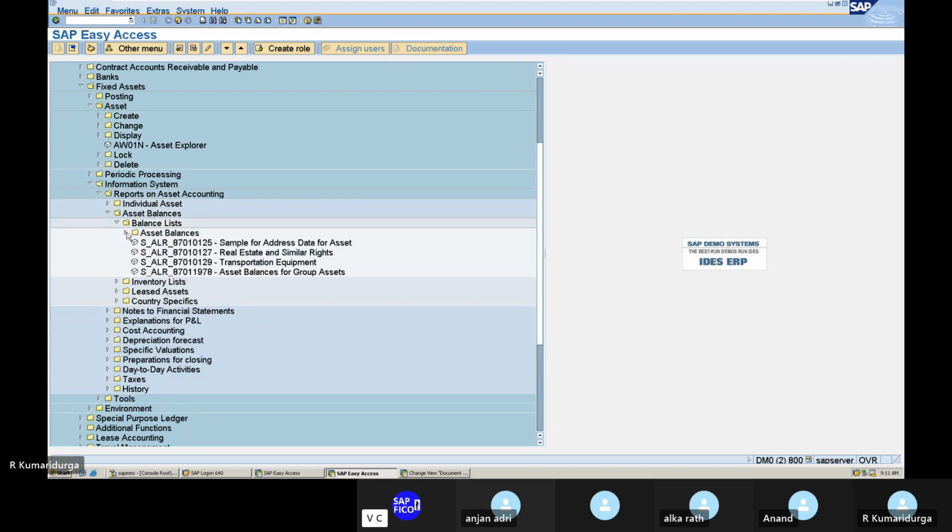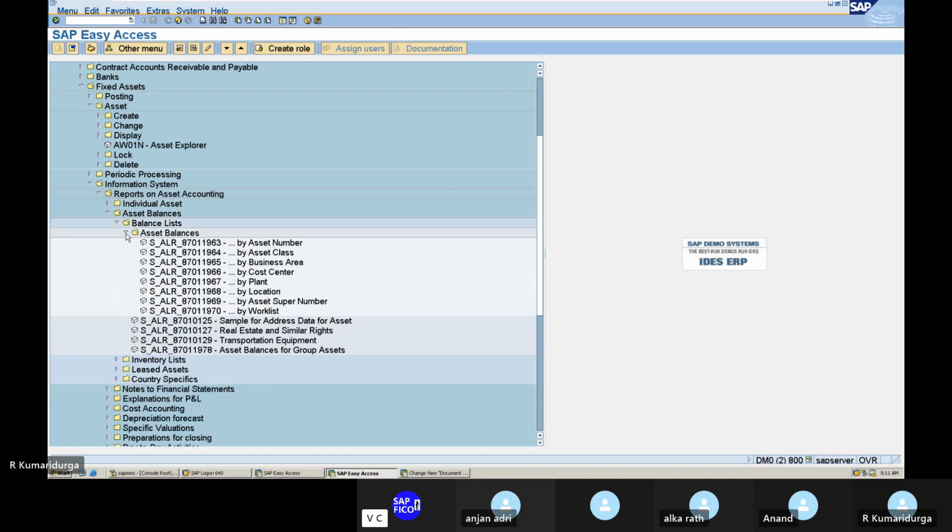See, you can see the sample of address data, real estate, simple addresses, and all. You can have a lot of things. OK, leased assets, anything that you can do. Those things are mandatory. Asset lists are very mandatory. By plant wise you can see it, by business area wise, we have seen the things by business area wise. You can see the things by asset class wise, and by asset number wise. That is your choice, all of you.